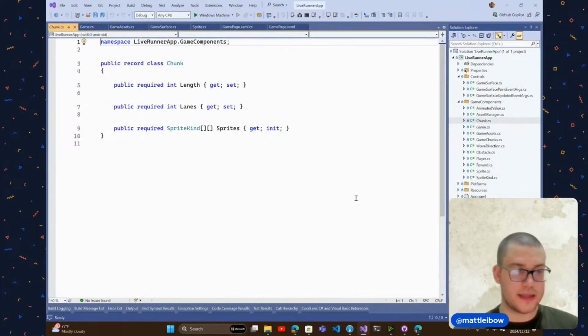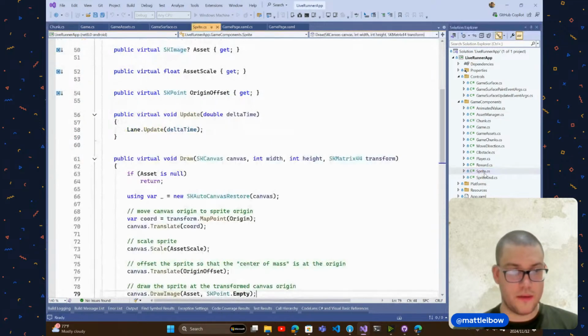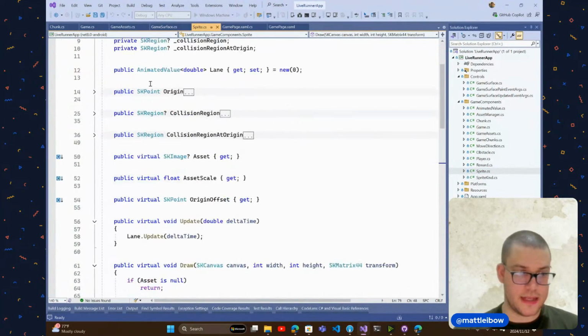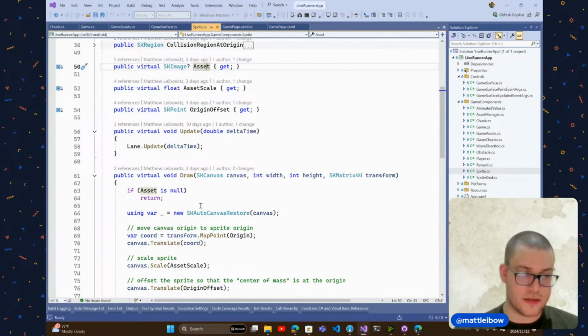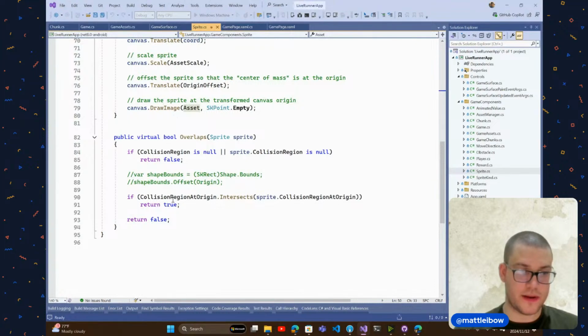We have a definition of a chunk. Well, let's run the game as well. But this chunk represents a chunk, if you will, of the floor. This will have various obstacles or rewards, things that you can pick up, and some of those obstacles and rewards are based off a sprite. The sprite just contains an image asset, some sort of scaling and origins and offset, as well as a bit of draw logic to draw a particular asset and doing a bit of collision detection.